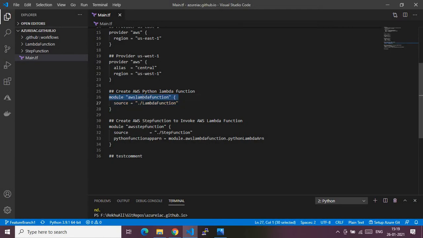As the name suggests, this block creates an AWS Lambda function. This demo is meant for creating an AWS step function, which will invoke the AWS Python Lambda function. So the prerequisite is the AWS Lambda function, hence we invoke the Lambda function creation first. As you see here, in the module invocation, the source path of this module is root and the lambda function folder.